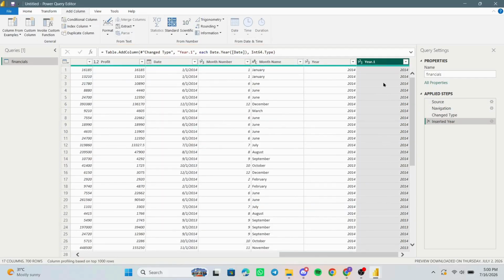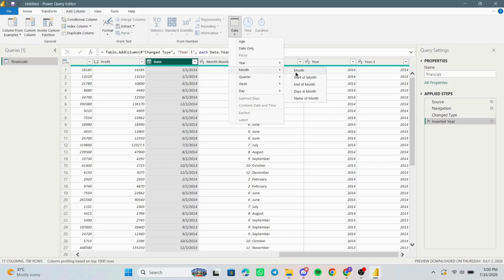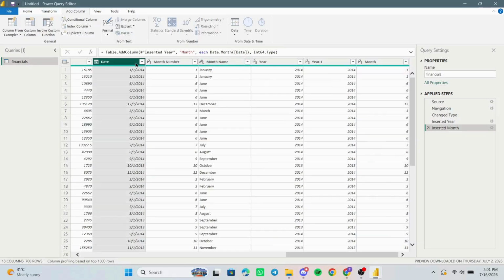Next, to extract the month as a number, click on Date, then Month, and select Month. This will give you the month in numerical format, which is useful for various analyses. If you prefer to extract the month as a name, you can do that too. Simply click on Date, then Month, and select Name of Month. This will provide you with the full name of the month, like January or February.